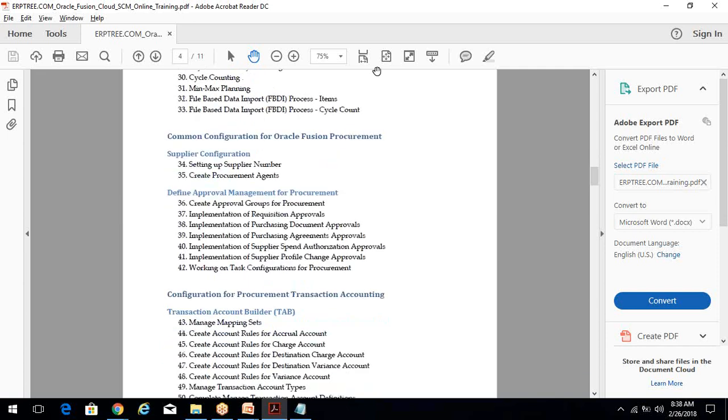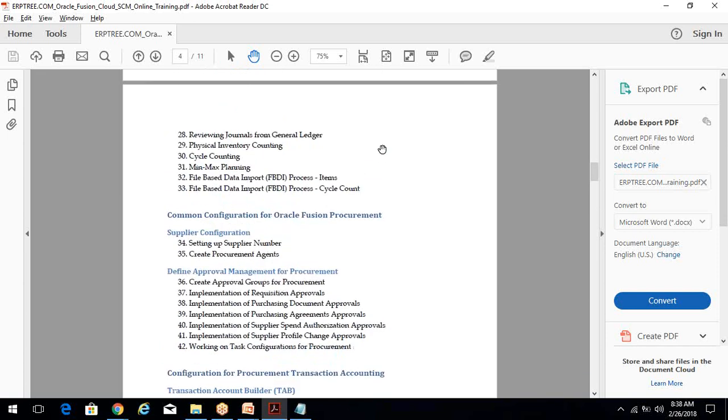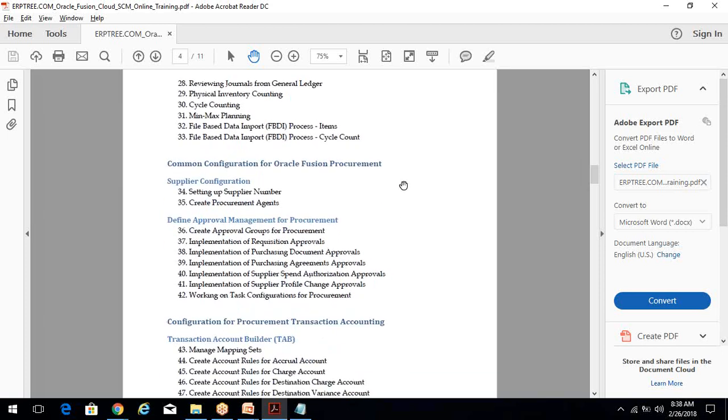Okay. Then coming to your inventory controls, where you have lot control, serial control, revision control, and your locator control. How do you use that? When do you use that? And what are the functionalities of those controls? Then we'll see inventory replenishment, min-max planning, and how to load items using the FBDI process. So we have a separate session on FBDI, file-based data import, where we'll see how to load the data to applications using file-based data import. And we also have a desktop integrator, where we'll see how to load the data using spreadsheets.